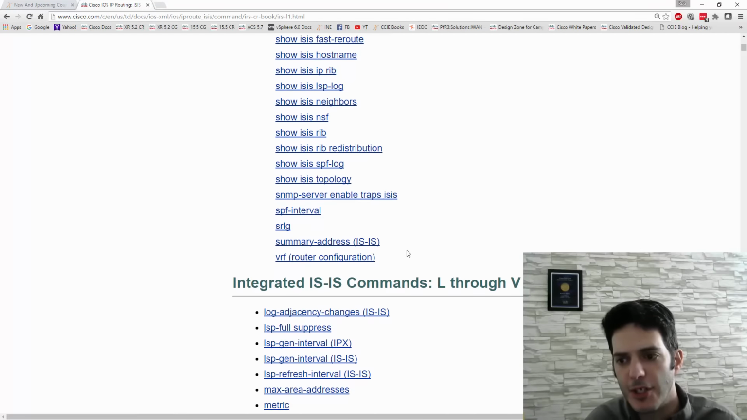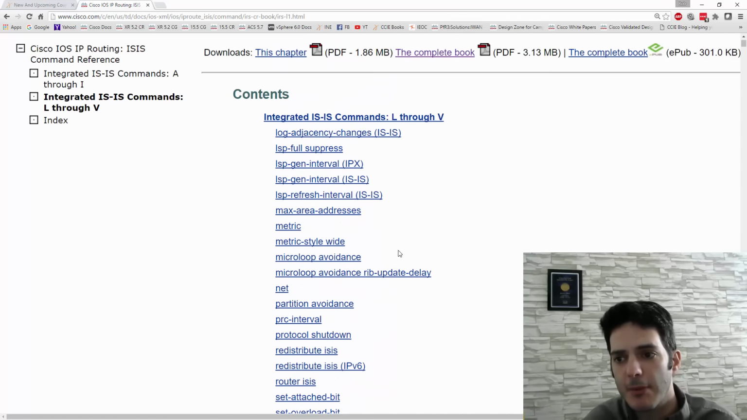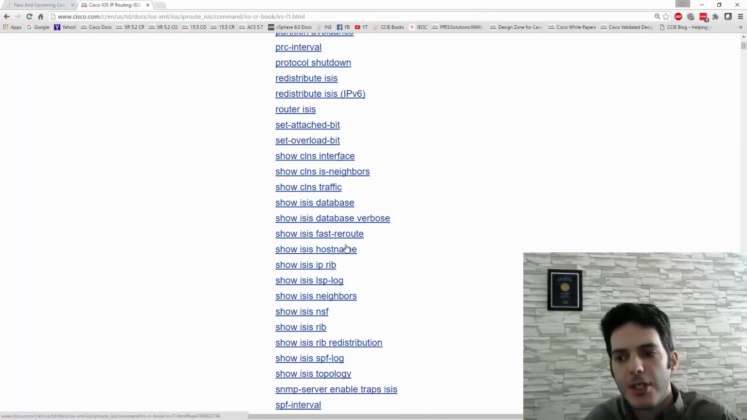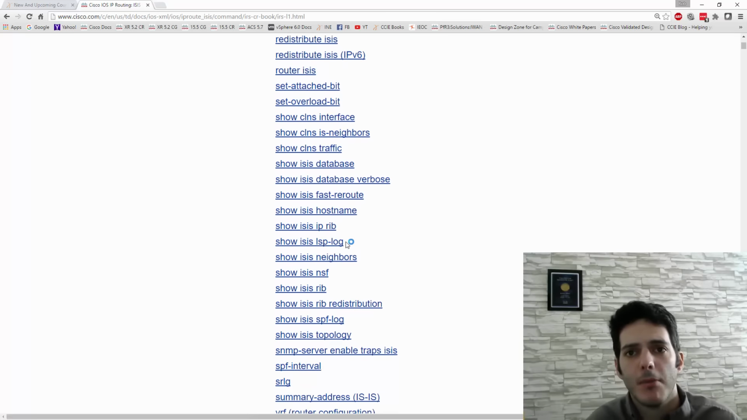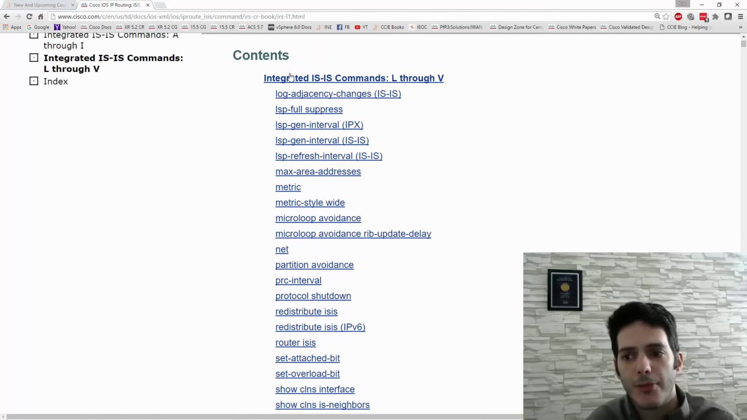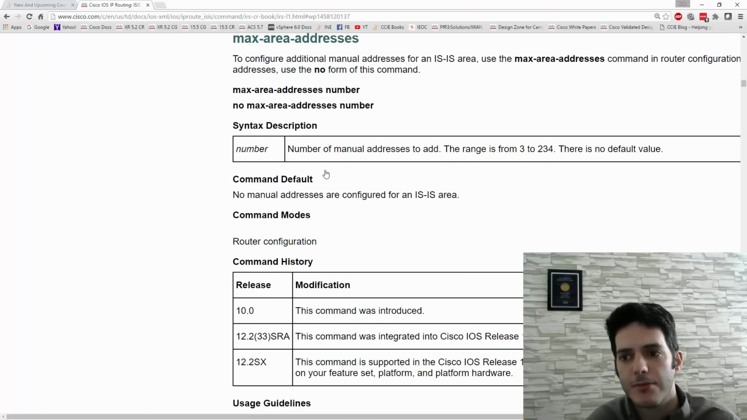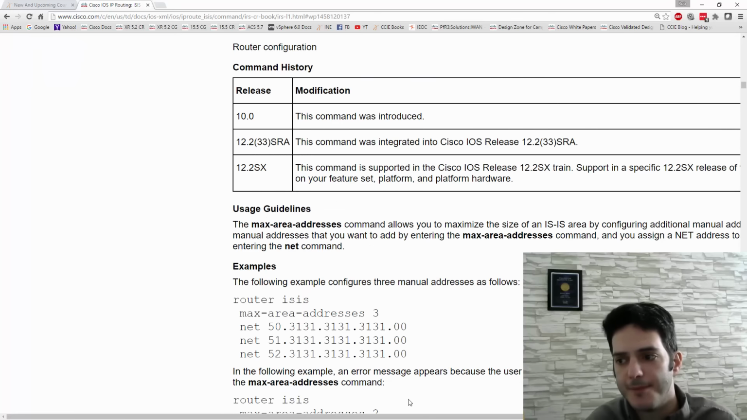And you come down here and you have VRF. So you have all these different options here. The show commands are not something that I really play with right away. But what I'll do is read through all of these and say, okay, I want to look at max area addresses. What's the usage guideline for that?